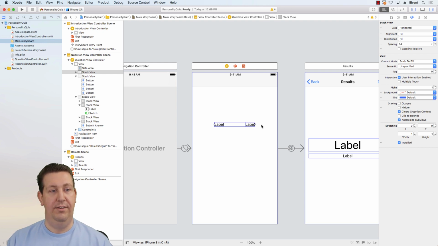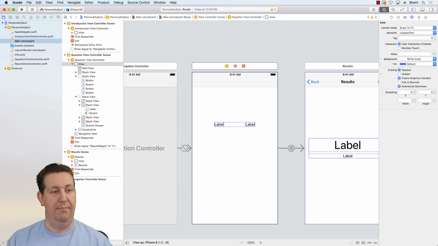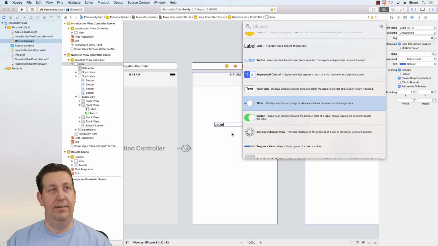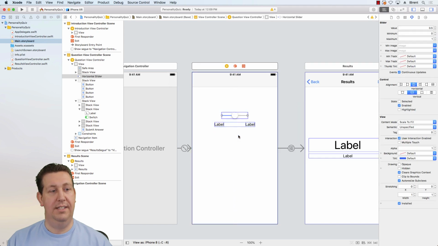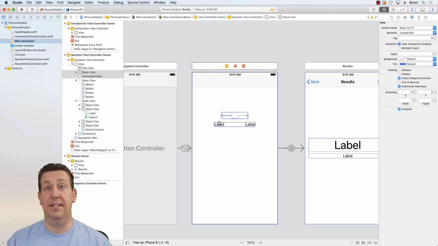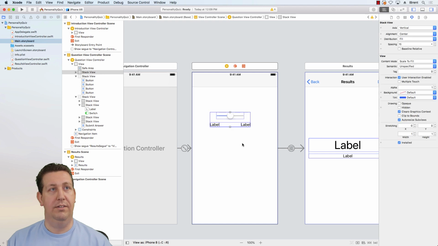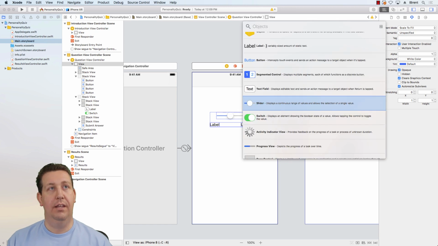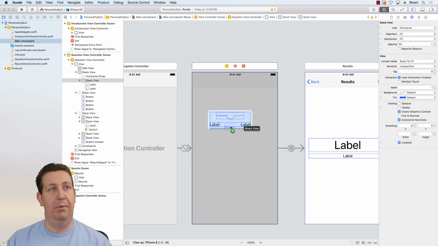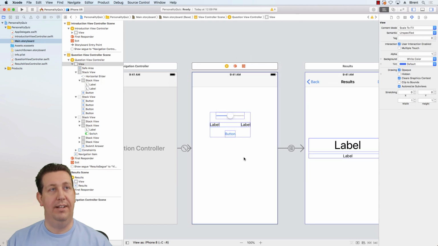Then I'm going to drag out, I'm just looking at my notes here, let's drag a slider. So we have a slider, and we're going to place this slider above these, and we're going to select everything and then embed in a stack view. So it looks like that. And then we're going to add a button underneath. And it's going to be in the bottom of the stack view like that.